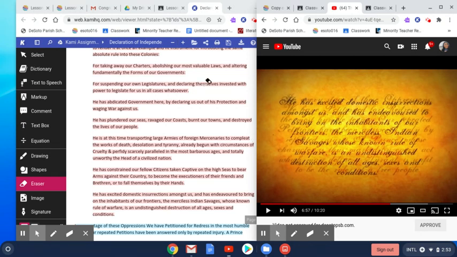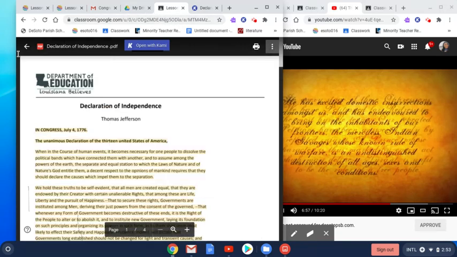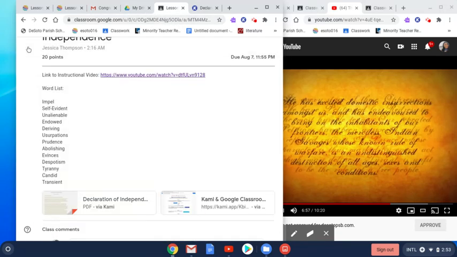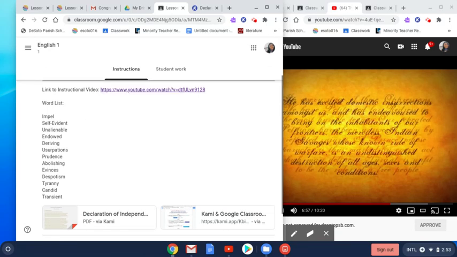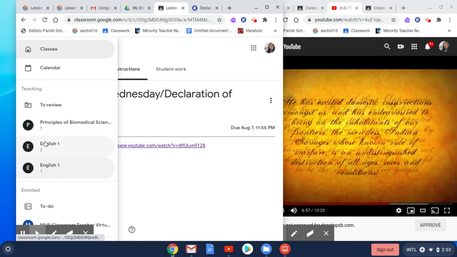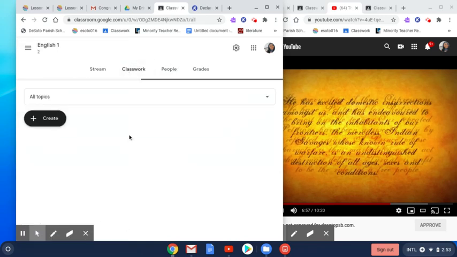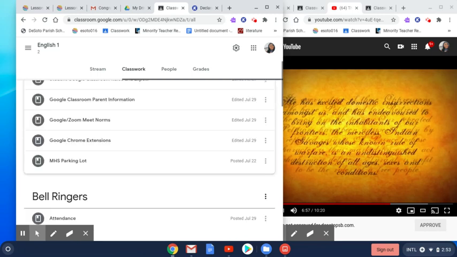You can leave this tab open. Hopefully you downloaded the extension so you can have two screens up at once like I have here. So you're going to go into your Google Classroom, and you should not see that because this is yesterday's assignment. So you're going to go to your class. I'm just going to click on one. Classwork, obviously it should be under week 1.